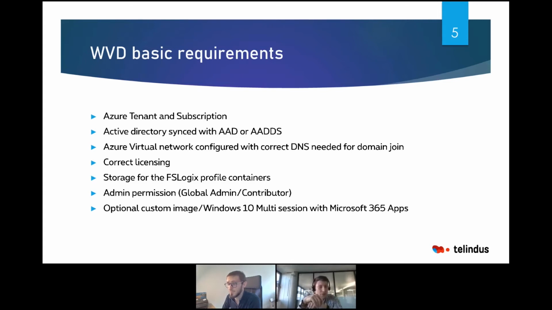Next point is the storage, because as with a lot of different resources, you need storage. So you need storage for the WVD itself, but also for the FSLogix profile containers. We have a dedicated slide on that topic, and Johan will demonstrate the crucial importance of FSLogix in that user environment.